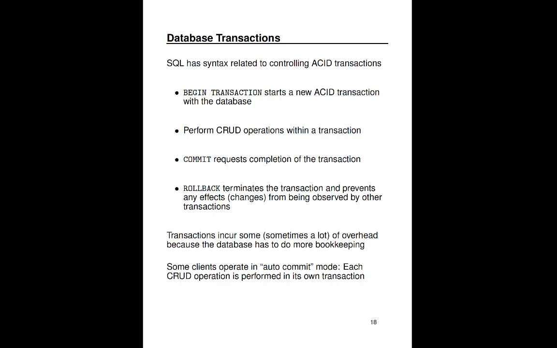Now, it might be the case that your client performs some operations and realizes that it doesn't want to do this work after all. Maybe it's detected some error or it wants to throw away the transaction. In that case, the client will issue the rollback command, and that tells the backend database to throw away that transaction, make sure that none of the side effects are viewable to other transactions, to other code, and then you go along your merry way.